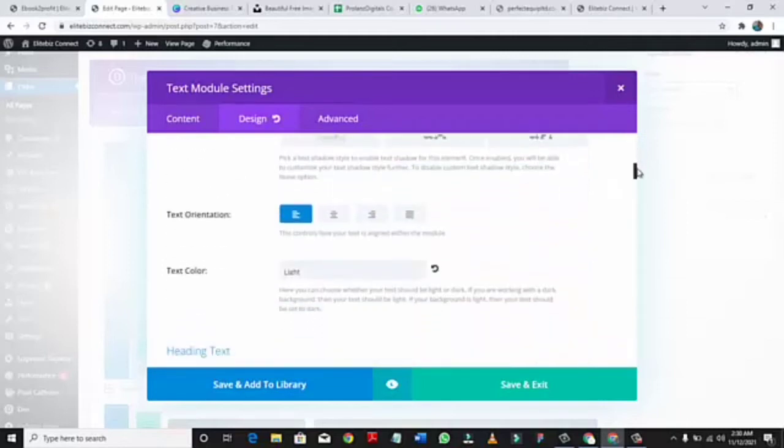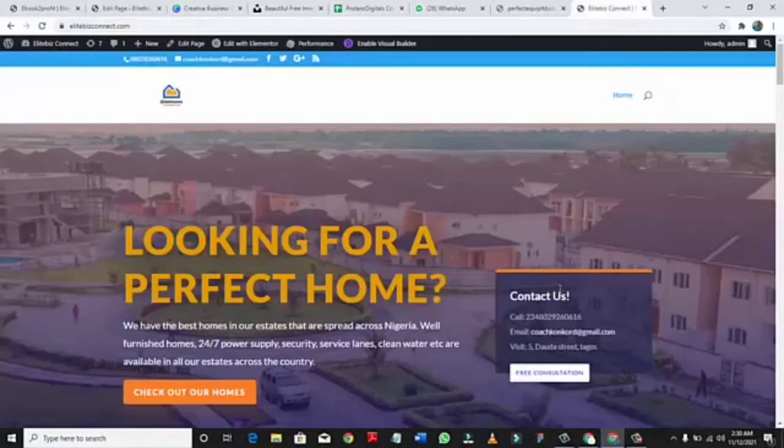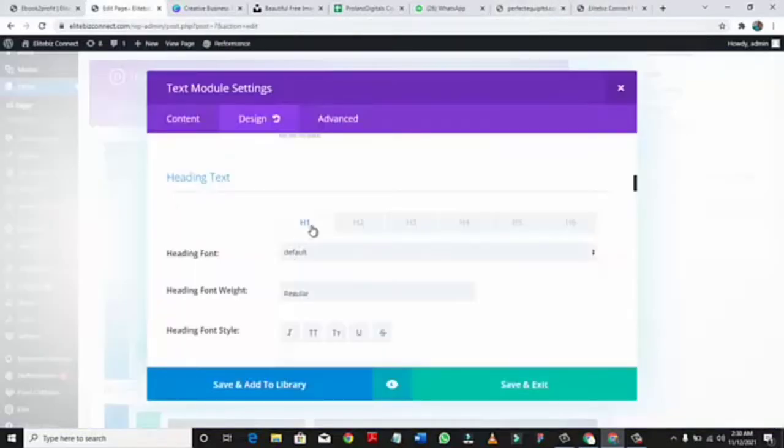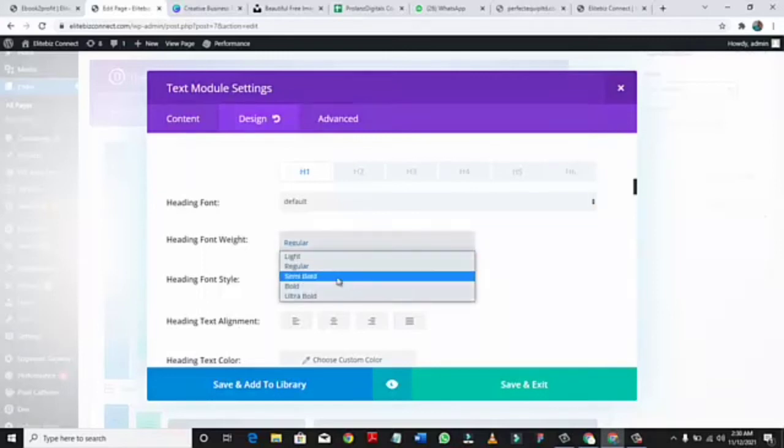Then you come down here. This is where you change the text orientation. You can put it in the center and everything, but I'm leaving it here. That's how I want it to be. Then for the heading, this heading now, this Contact us is the heading in that particular row. You can change it to H1, H2, H3 here too. Heading font, leave it at default. Heading font weight is regular. You can change it from regular to bold, semi bold and all that stuff, but we're leaving it at regular.